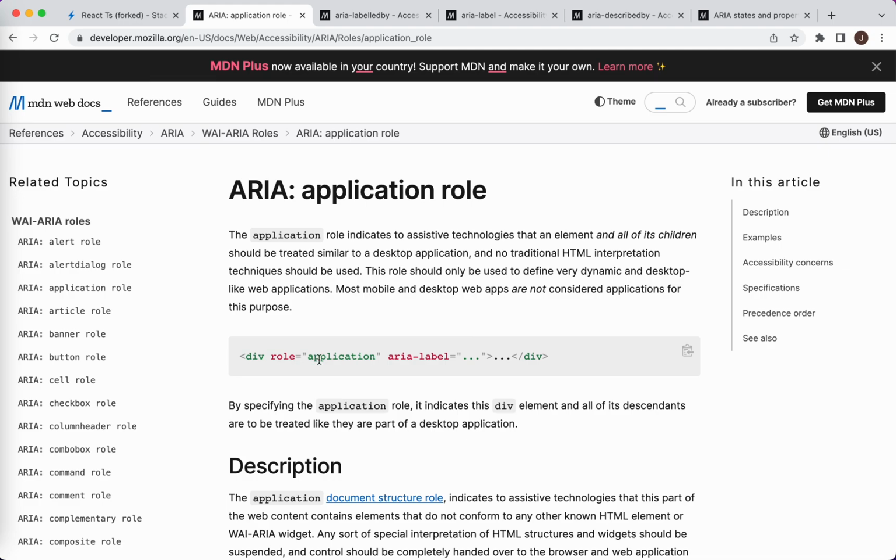But it doesn't mean that it should not be accessible. It means that the author of this widget will be handling them and will be responsible for them. It's not meaning hidden. Cool. Let's go to the next one.